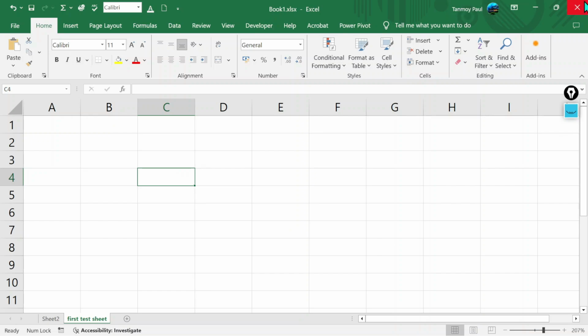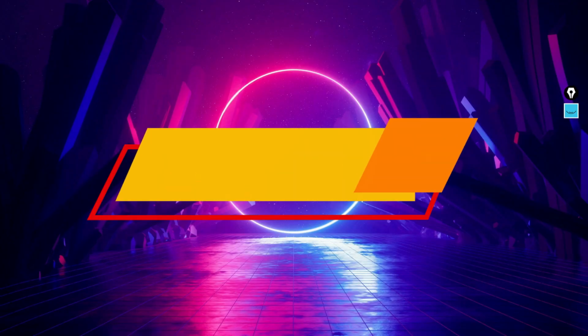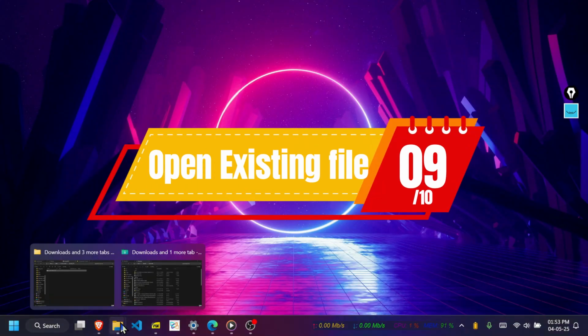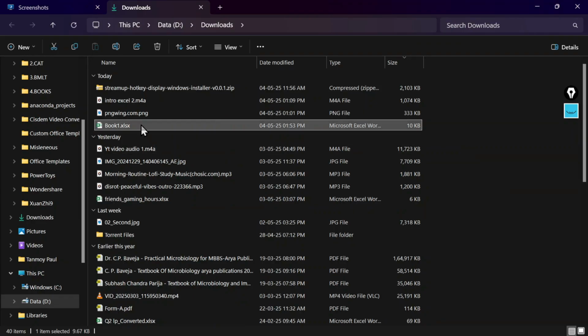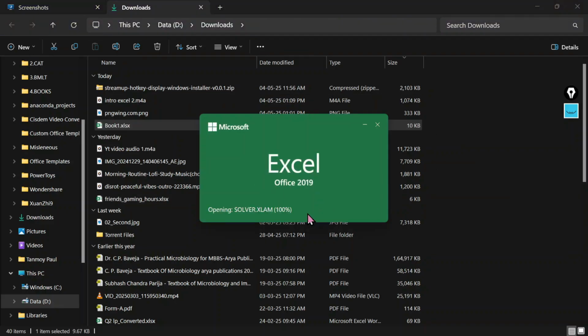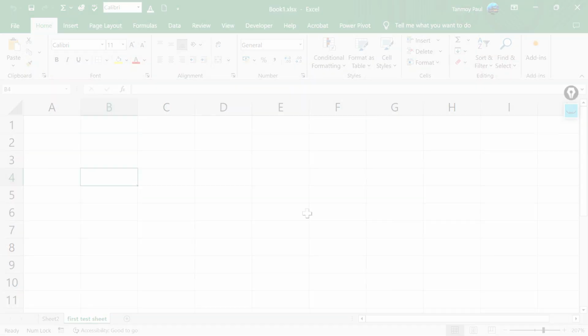If you have an existing Excel document, let's see how to open it. If you have it in your local disk, go to the path where it is. Then just double click on it, and it will automatically open in Excel. If you have any issue opening a document, just comment down.